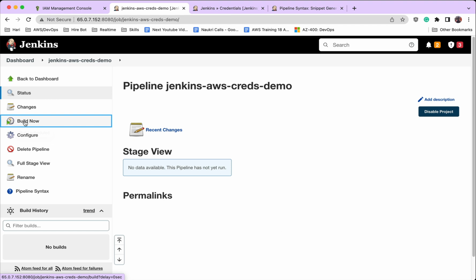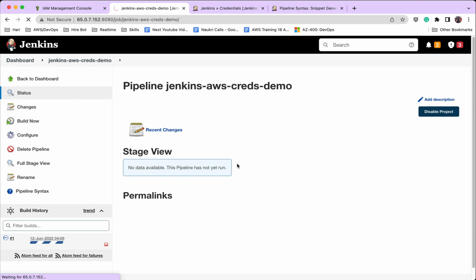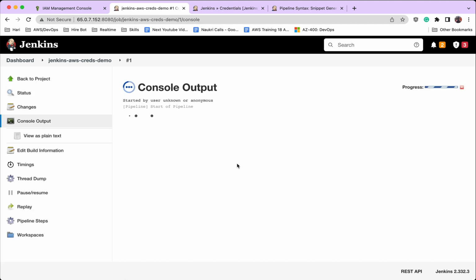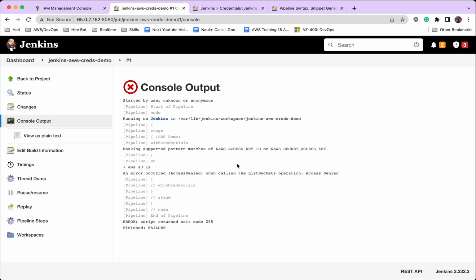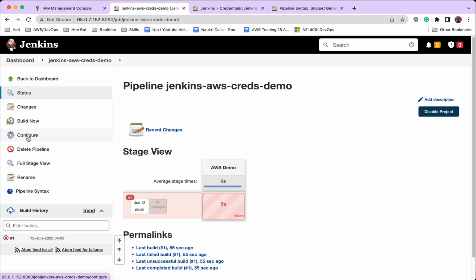and let's do a build. Let's open its console. It's taking some time. So it's working, but we got an exception, access denied. The reason is these keys, right, have access to only EC2, but we are running commands on S3. That's why it's failing.